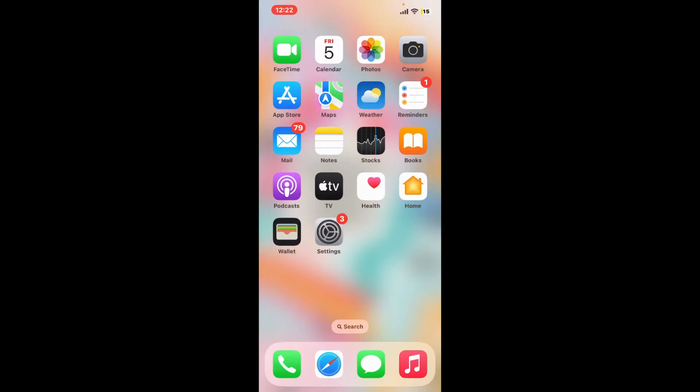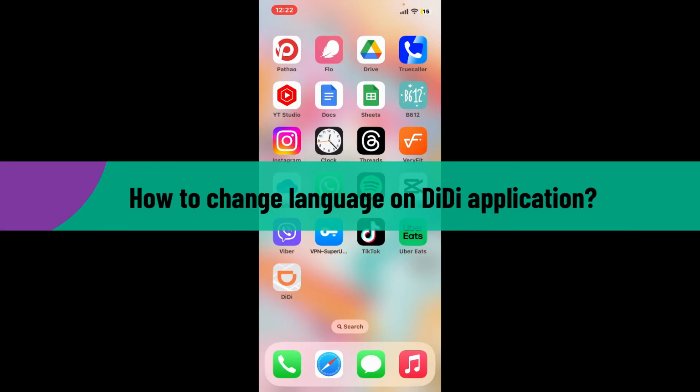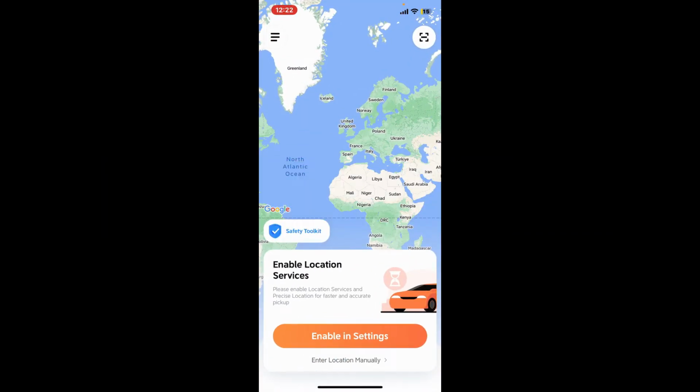In this video, I'm going to be showing you how to change language on DiDi application. First of all, launch the DiDi app on your device. If you're already logged into your account, you will be able to see this interface.